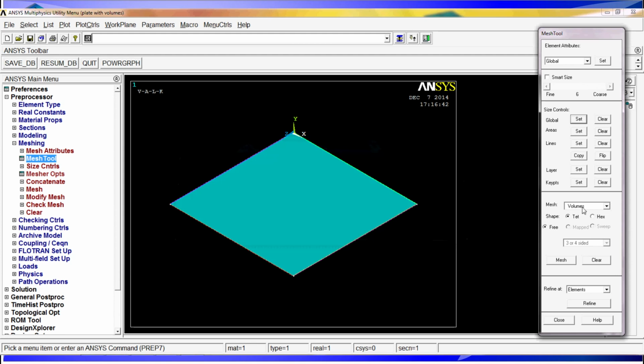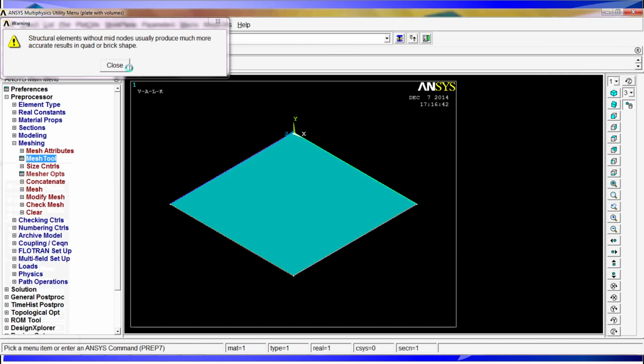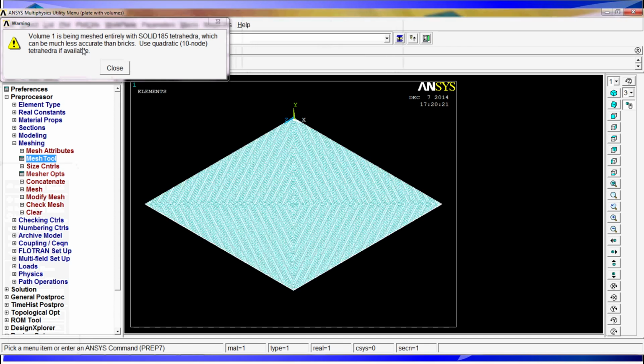Now we're going to go to meshing. We're going to mesh with tetrahedrons. We're going to choose the default one, free, and see what happens. The free option already gives us this warning with the brick shapes. If we hit OK here, we ignore the warning. It will give us another warning that says that tetrahedral meshes can be much less accurate than bricks, and it's advising you to use the 10 node tetrahedral if available.